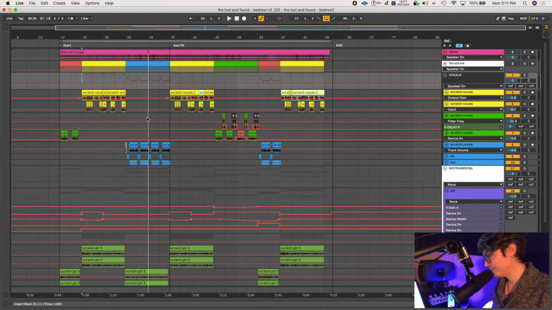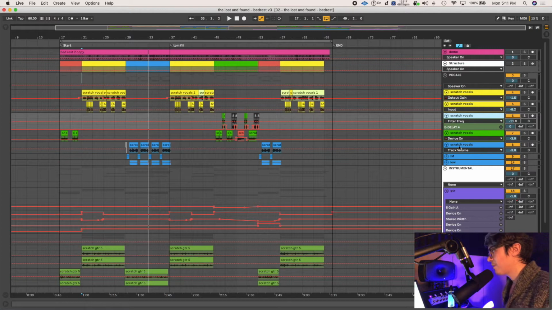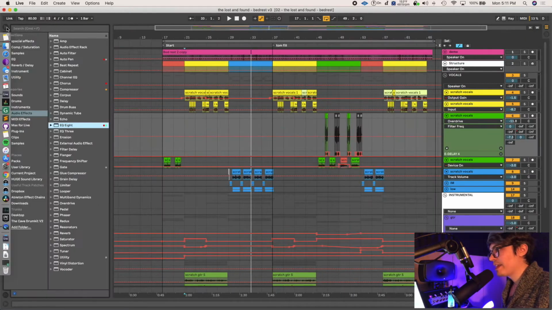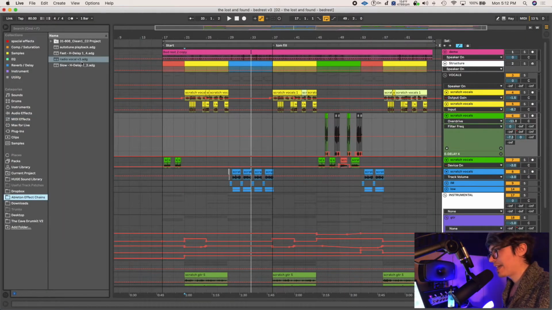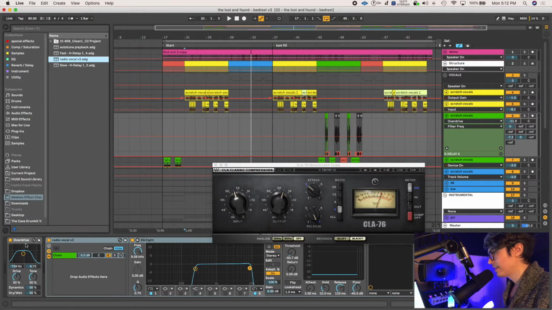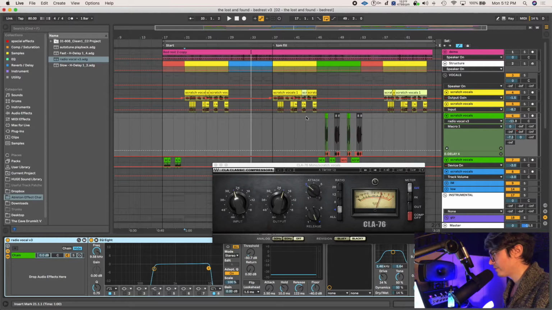We're going to go into this. Let me see. I'm going to start off with talking about a really common effect that I like to use, a radio or telephone effect. I have a preset here. I'm just going to drag it onto these. I already have a little overdrive that was there originally.